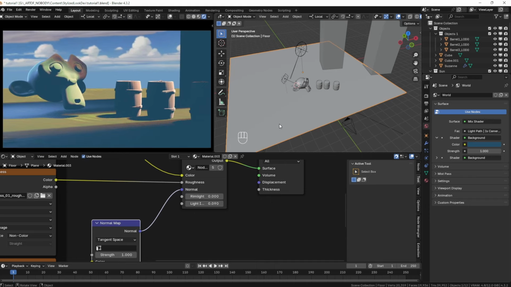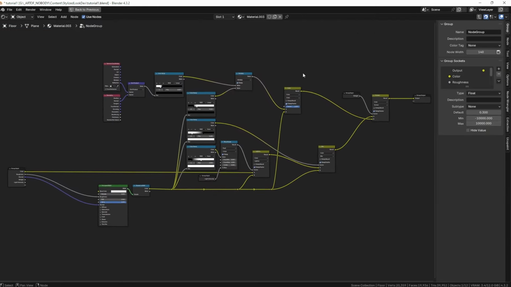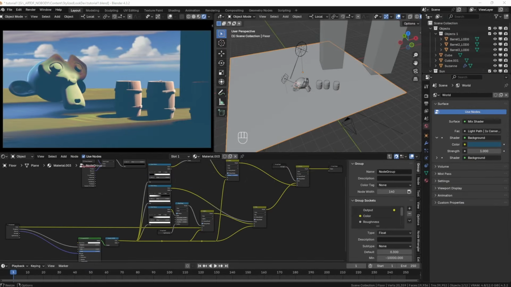Okay, so that's the end of it. Let me just show you the final node group. Okay, so that's it. That's my approach to stylized shading.